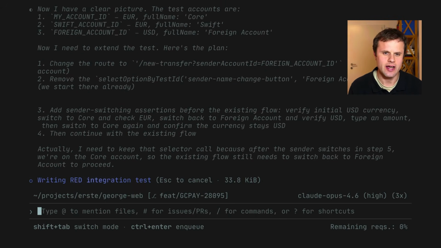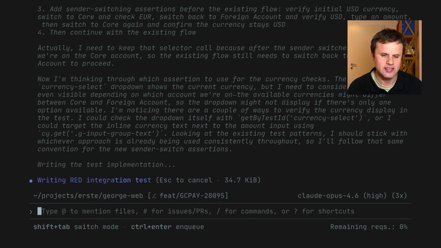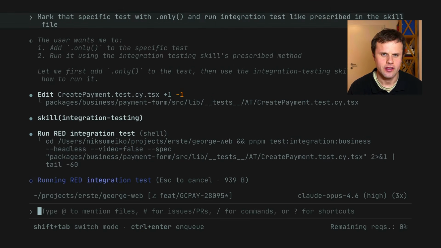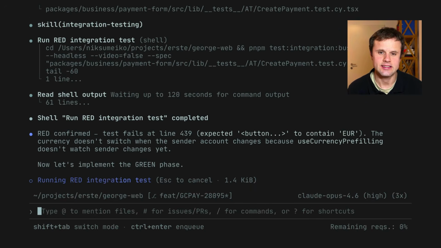So we first try to capture the desired software behavior in a form of test. Here it makes sense to write a high-level integration test in comparison to a low-level unit test because it directly reflects on how the user interacts with our page. Now after it wrote the test, it runs it, and for that it automatically recognizes that it needs to load an integration testing skill. It verifies that the test fails on purpose.